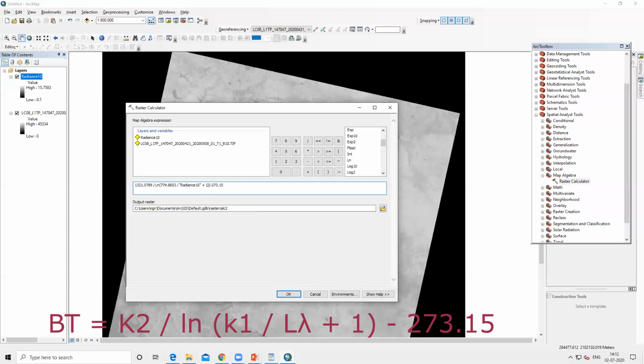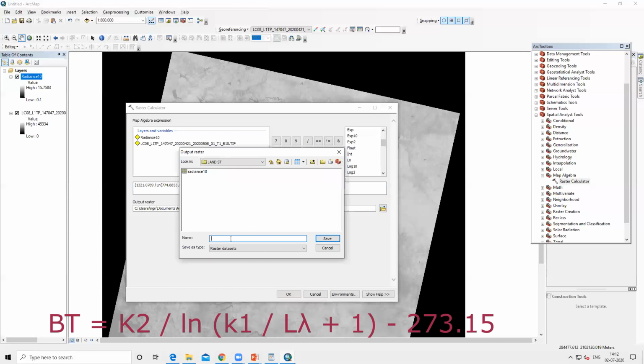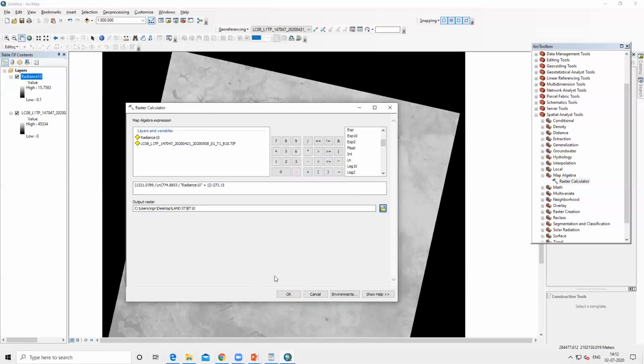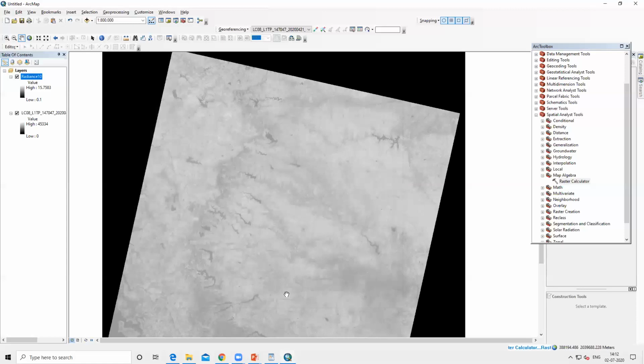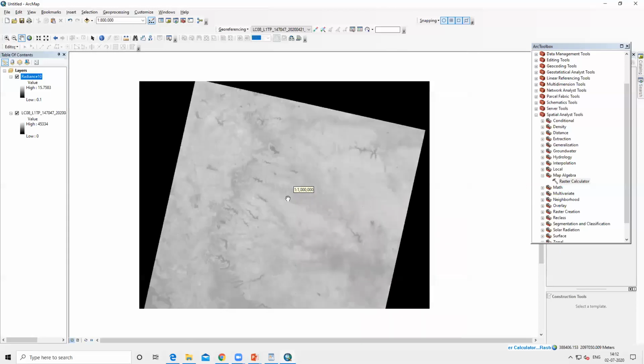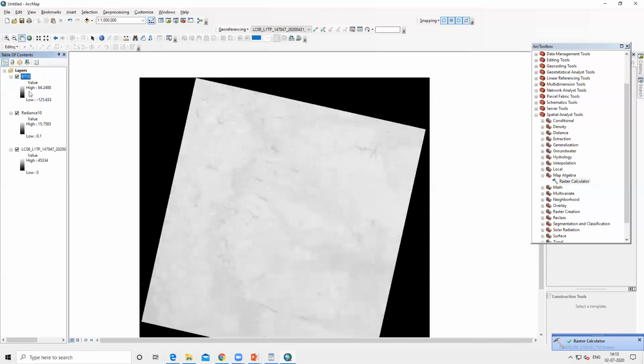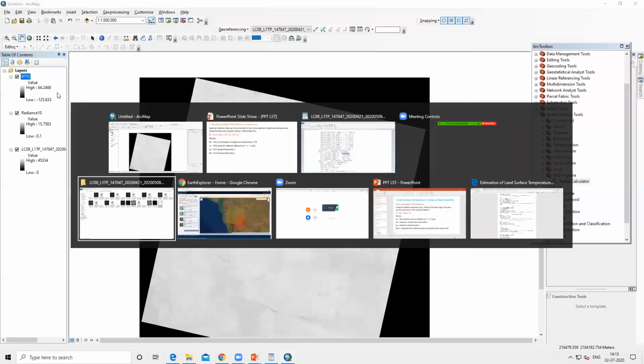After that we'll save this. I will give brackets to it. We are converting into degrees from this Kelvin value, so that's why we are giving 273. I will give the name BT 10, brightness temperature 10, and I will press OK. So now my brightness temperature map is ready. You are able to see the temperature there.